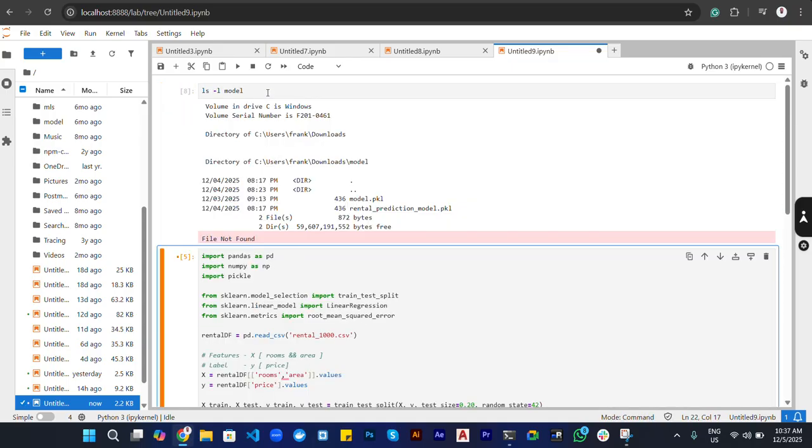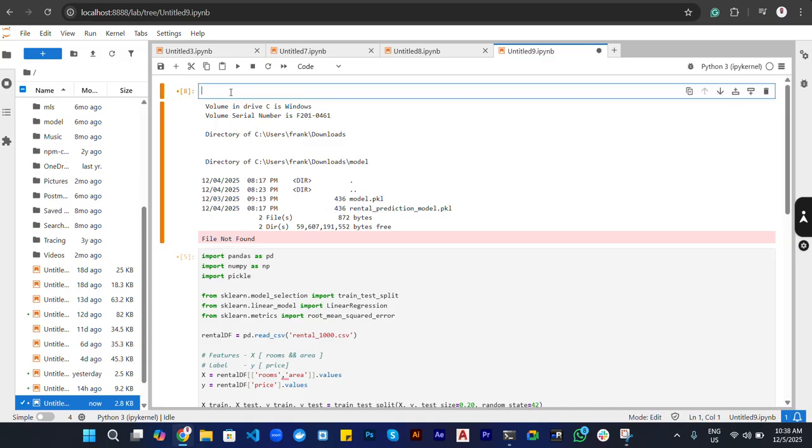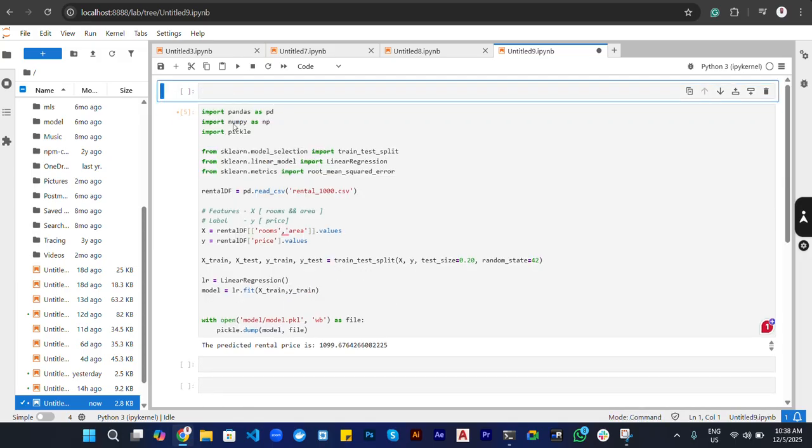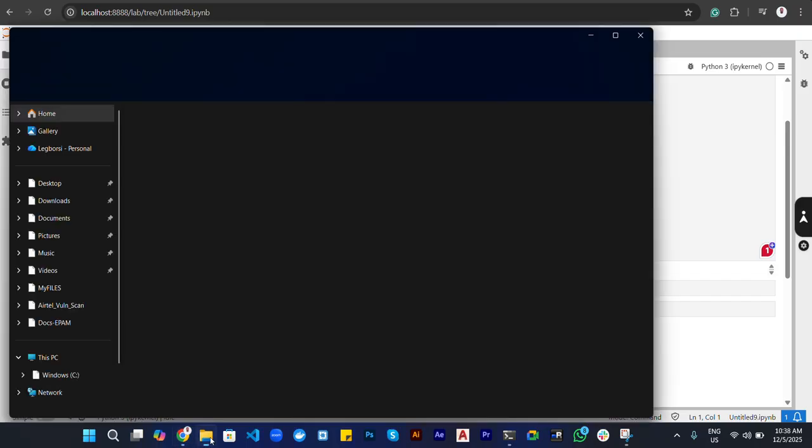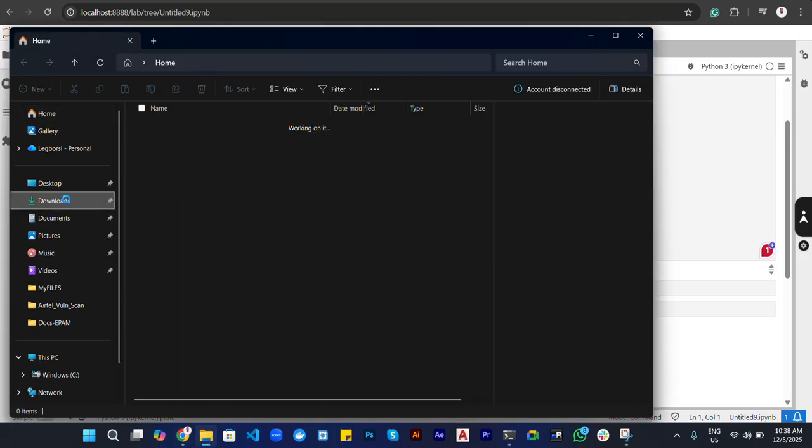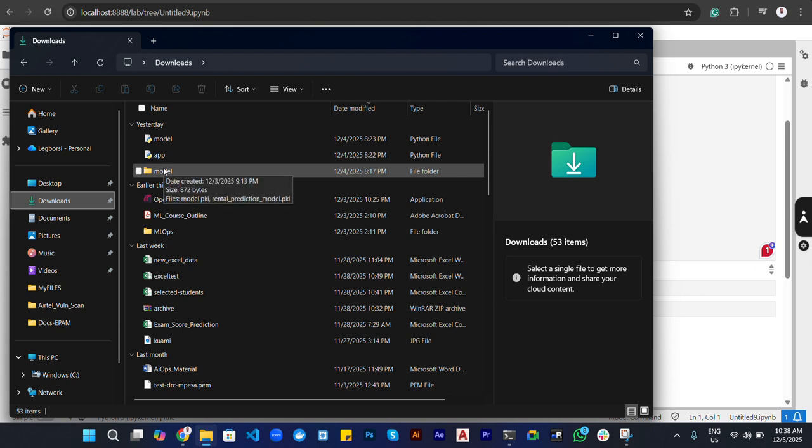I have this directory within my downloads folder. So you can see I have it there already. Okay, so let's go there. If I go to downloads, I have a directory called model.